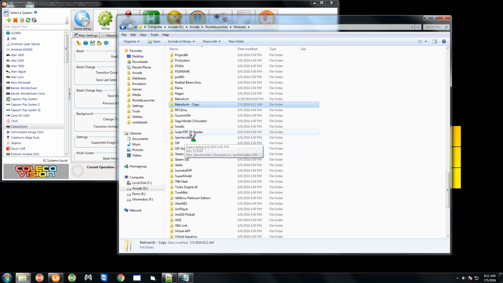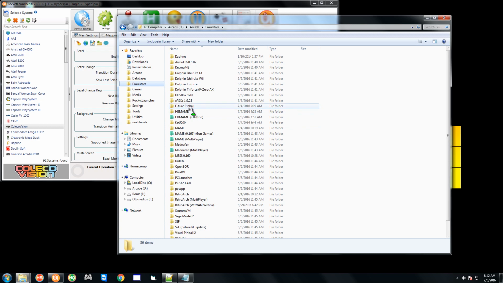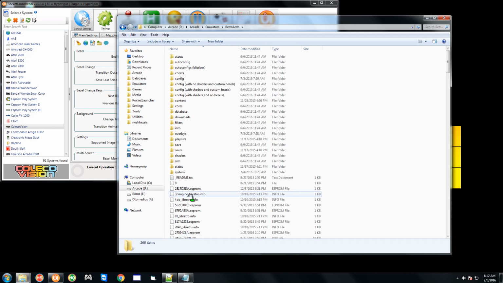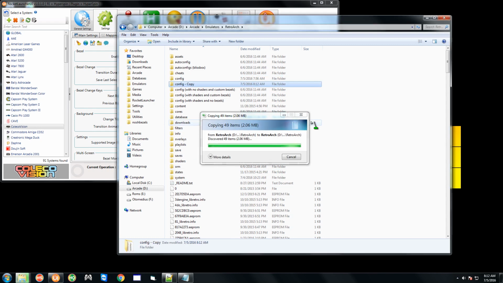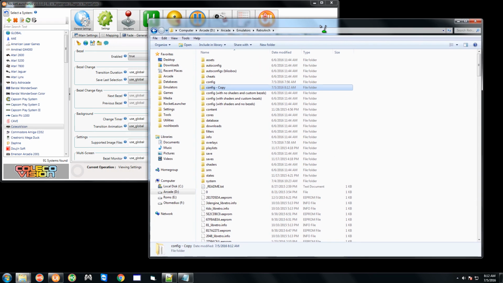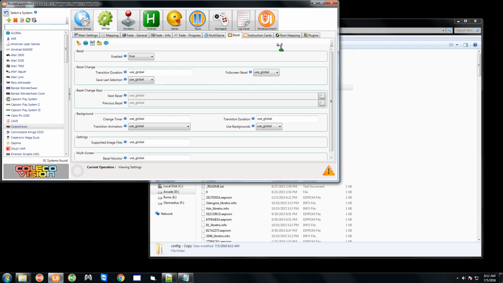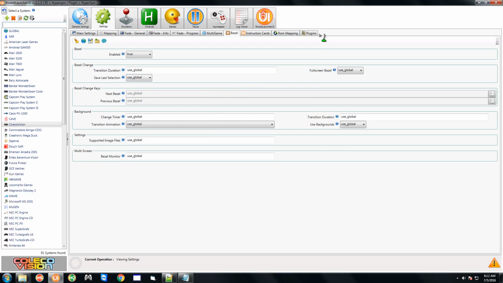The next folder we want to back up is the Retroarch folder, the actual emulator config. So let's go to emulators. Look for Retroarch. And go ahead and back up the config folder. So copy, paste. Okay, now that everything is backed up, let's go ahead and go back into Rocket Launcher. And we're going to start with Retroarch.